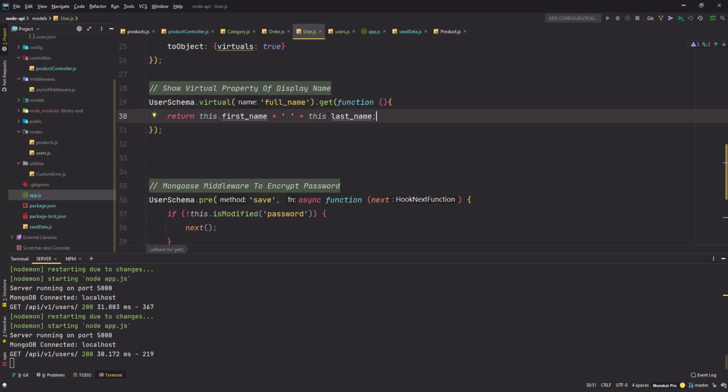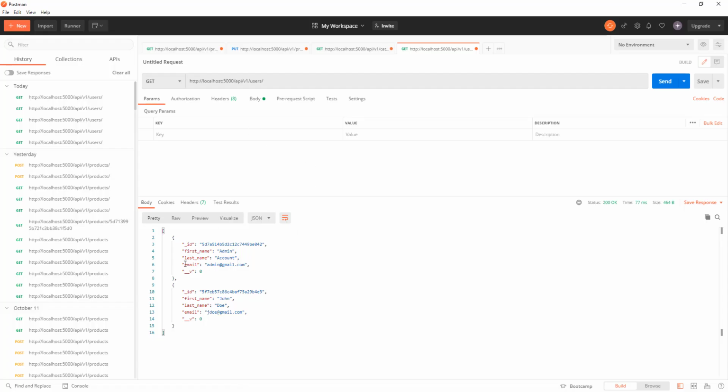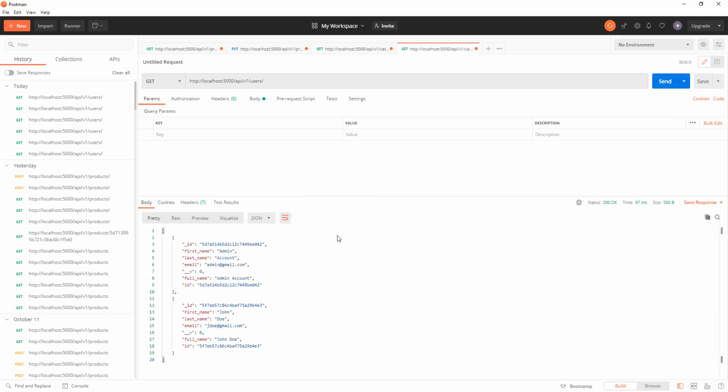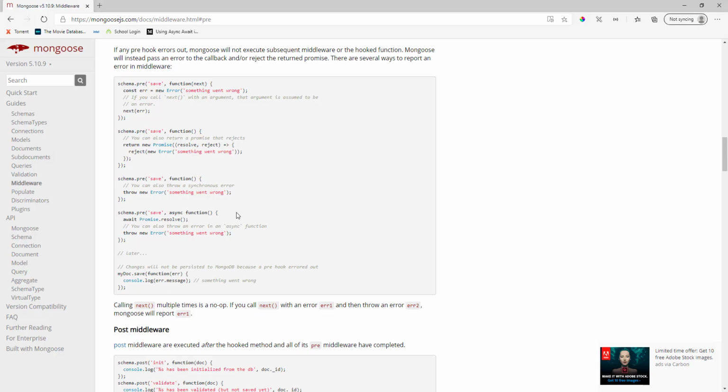Let's see if this works. I save the changes, go back to Postman. In the previous request I did not have any full name here, so let me send it again. Boom, you see I get the full name, which has been derived from the first name and last name. There we go. This is the power of Mongoose, and if you refer to its documentation you will have a lot of information here.